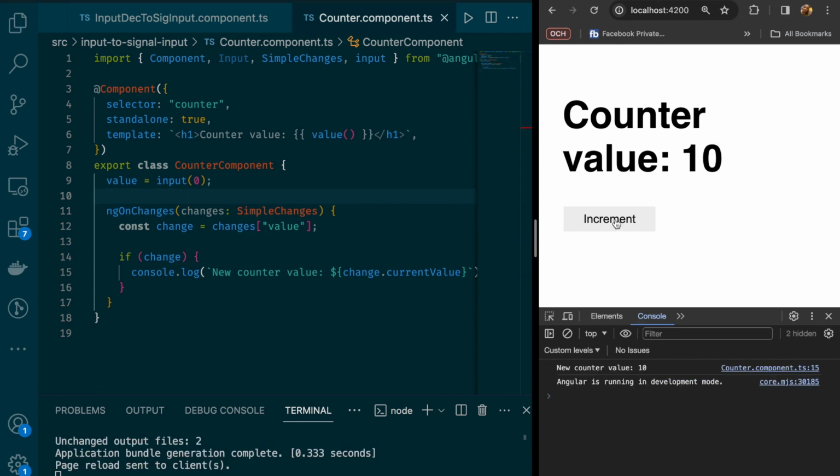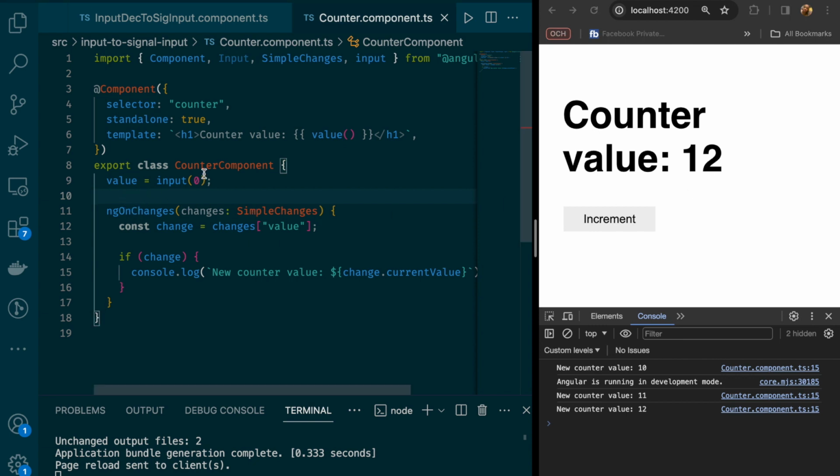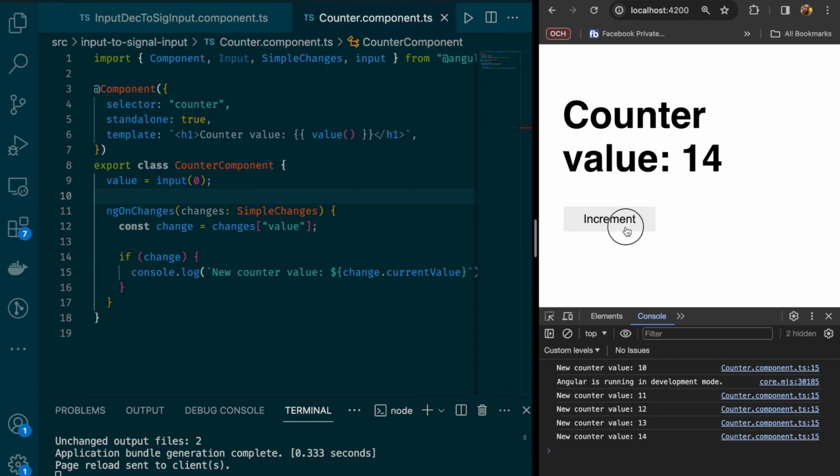Okay, then we click on the increment. You see that it's running as usual. So you see we have converted this component from using the @Input decorator to use the newest feature in Angular, which is the signal input, and it works as expected.